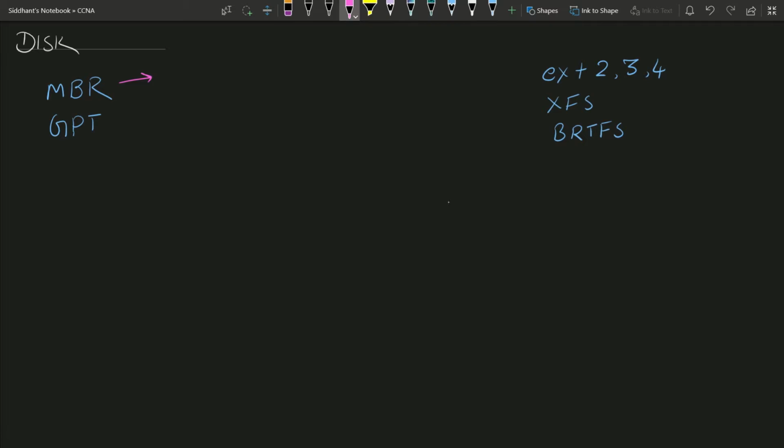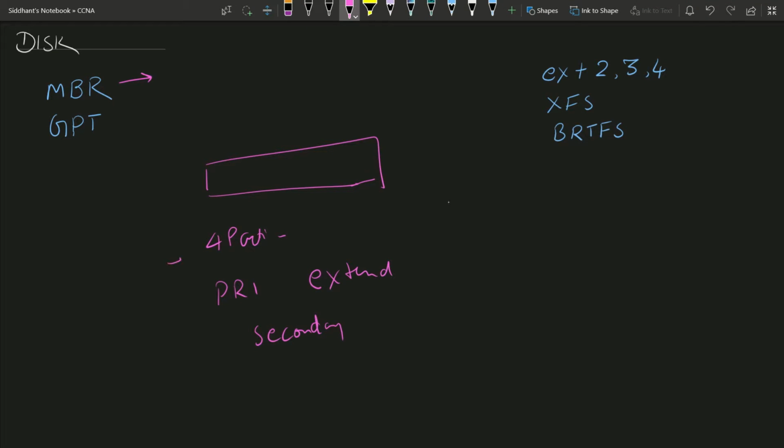MBR is a very old partition mechanism where you can create basically 4 different partitions, and you will have a primary, and then you will have an extended, and you can also have a secondary. So there will be different kinds of partition, and there can be a total of 4 partitions. This is very old, so back in the days 4 partitions were enough, but now we have disks of size 1 TB, 1 petabyte, right? 4 partitions are not enough.